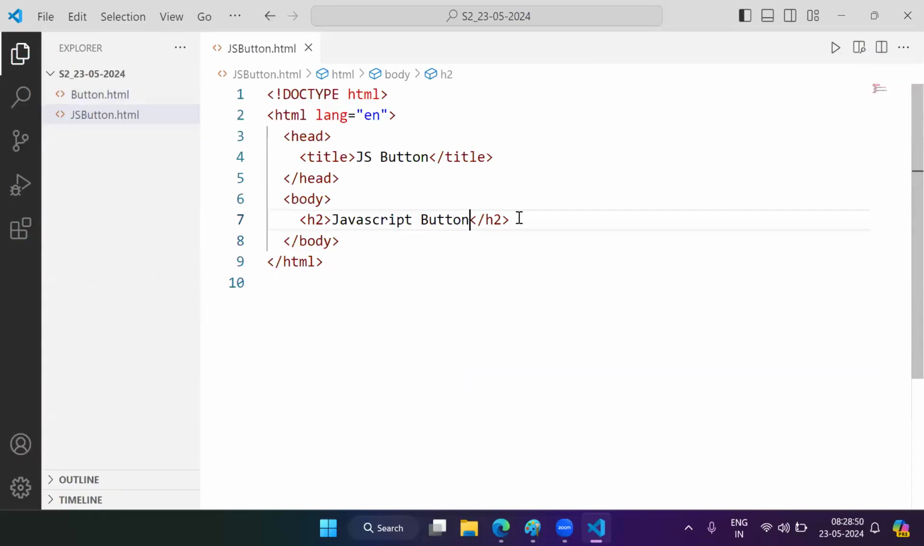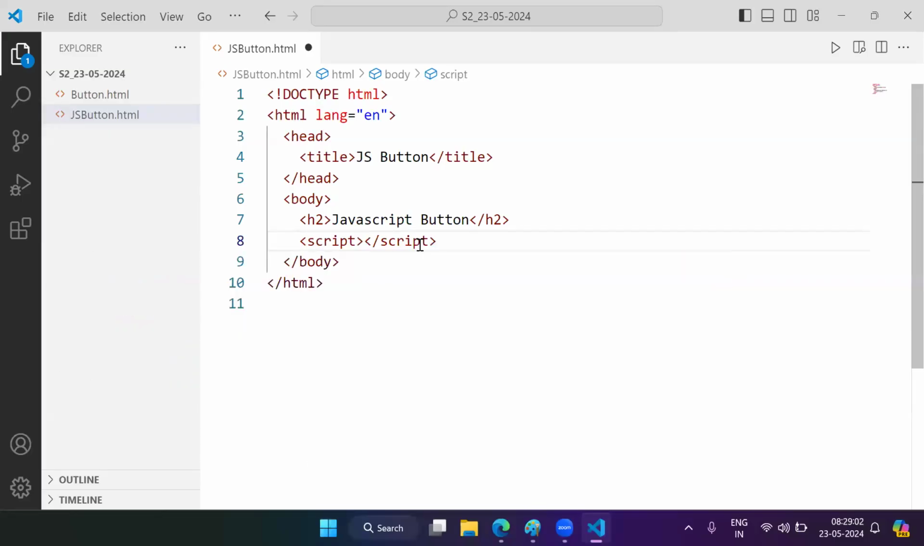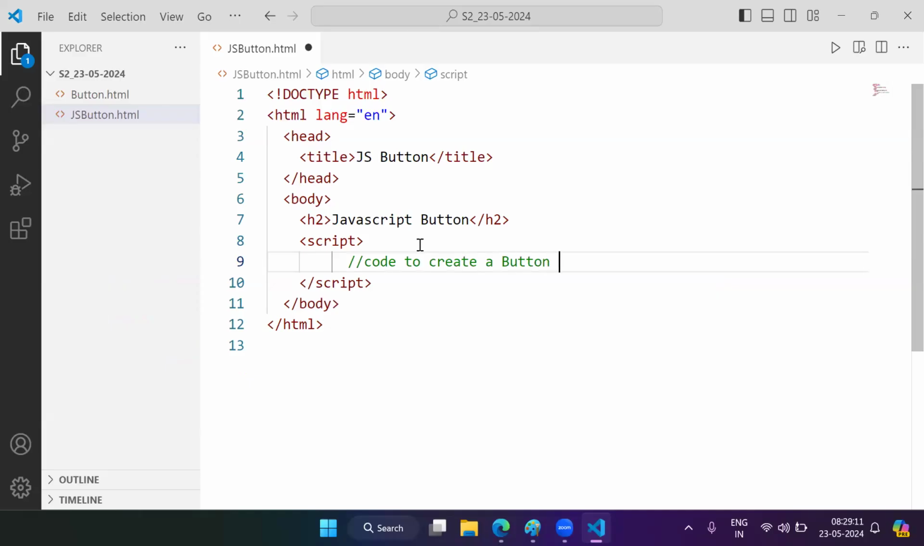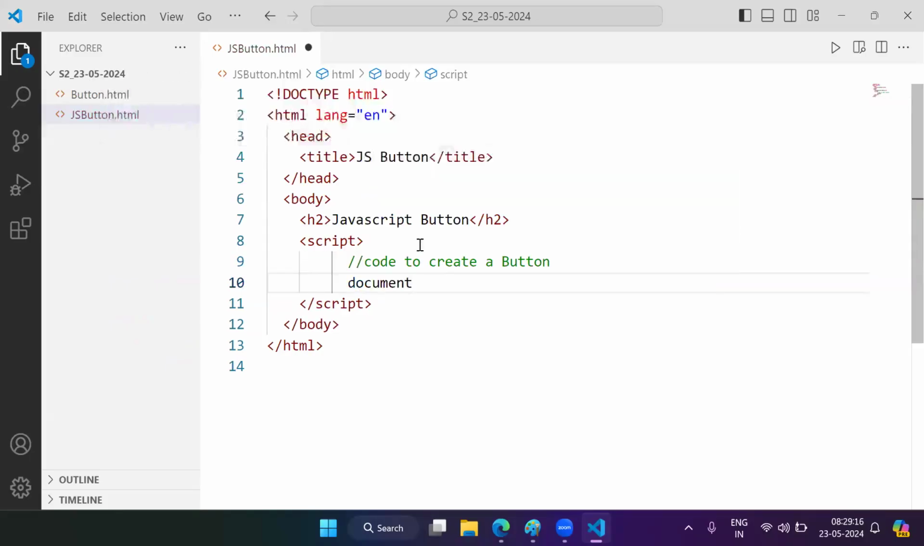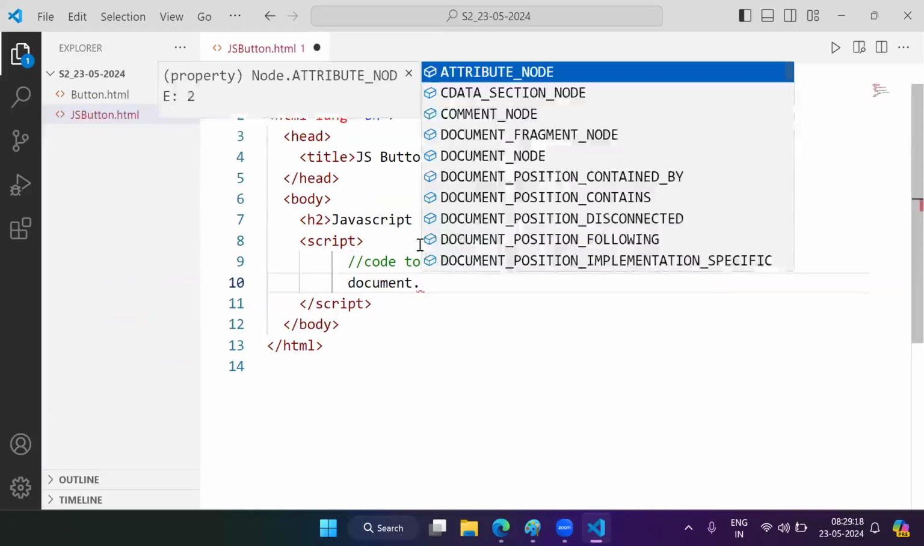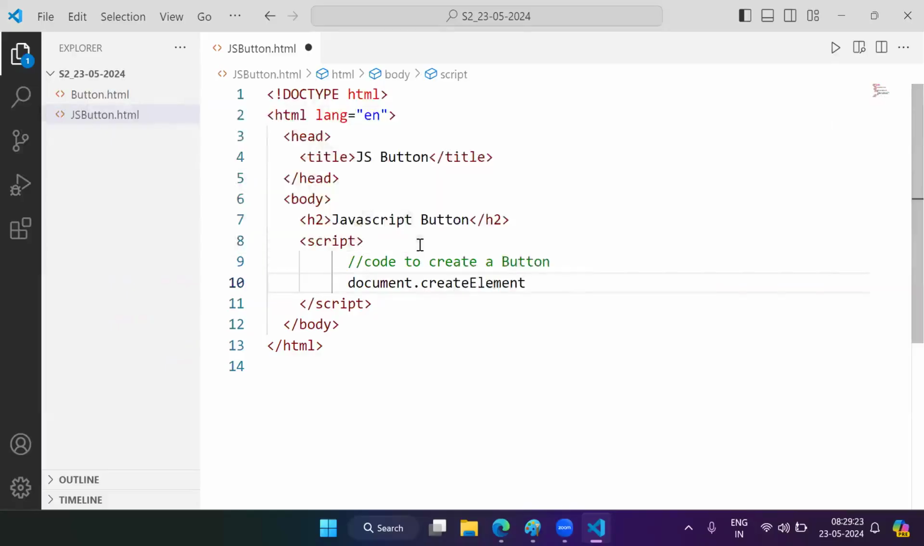Now let's assume that after this h2, I want to show one button. That button I want to create using JavaScript. So what I will do, I will add here a script tag. Now here I need to write the code to create a button. How to create a button? For that, I can access the document object. In that document object, there is a function called createElement. I just need to call that function.